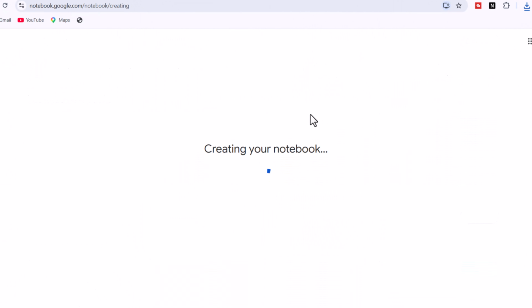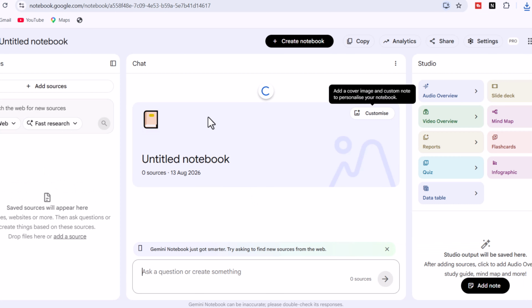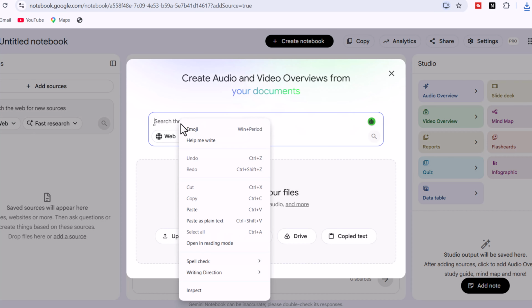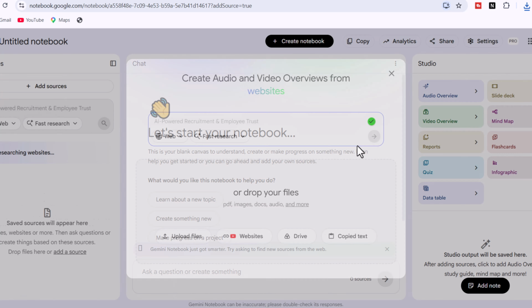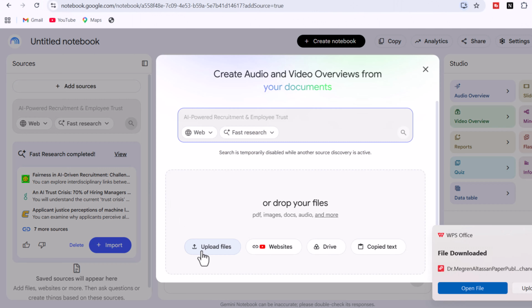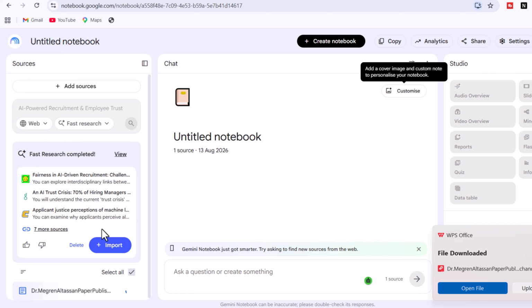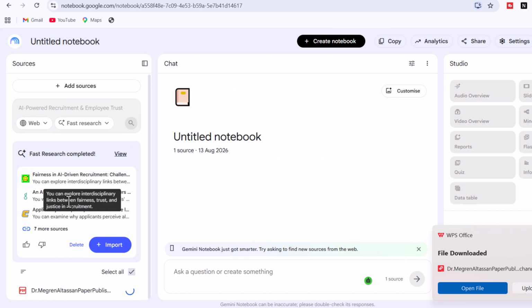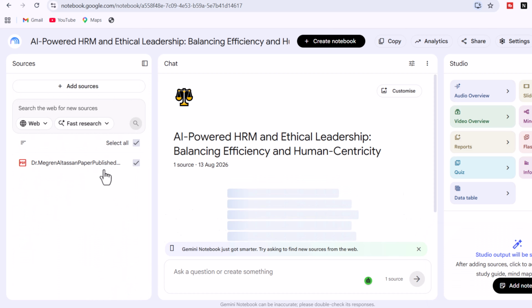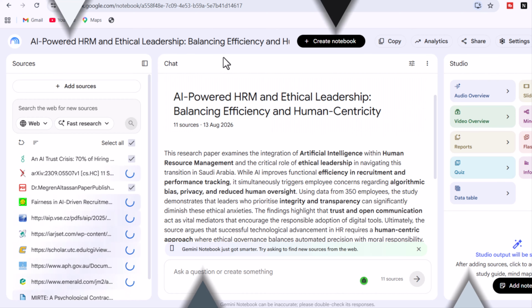Start by creating a new notebook for your research project. Give it a clear name based on your research topic. For example, let's create a notebook called AI-Powered Recruitment and Employee Trust. Now let's add our research papers. Upload the relevant PDFs and other supported sources you want to analyze. Don't just upload random papers. Select studies that are directly connected to your research question.